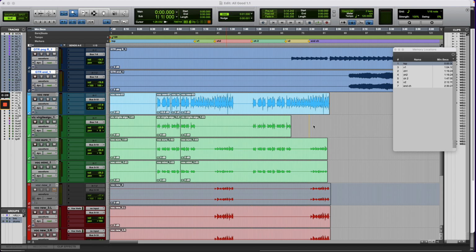We have one for the first verse. So we can just either use this window or we can use our keypad and just go ahead and punch in wherever it is we want to go. Okay? So, memory locations, we love those.